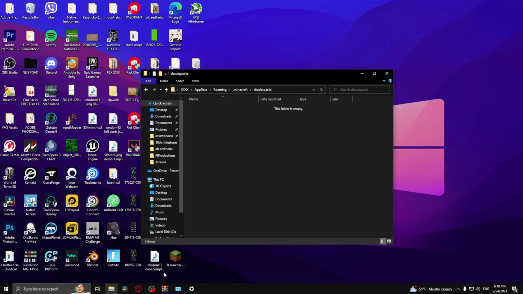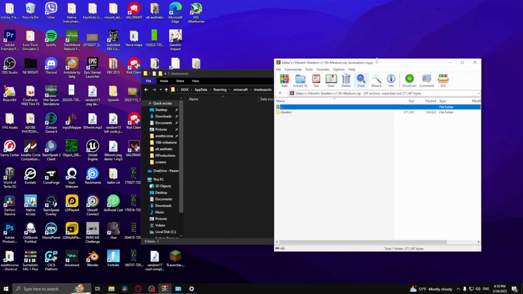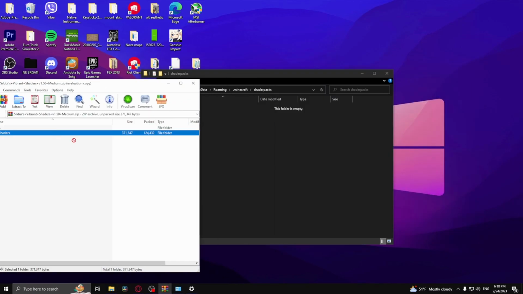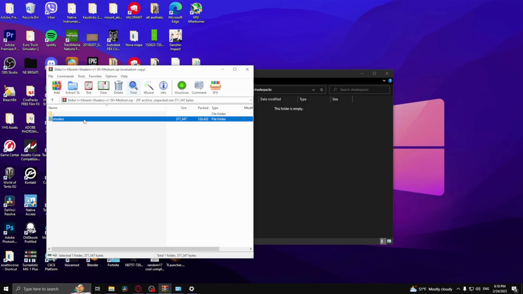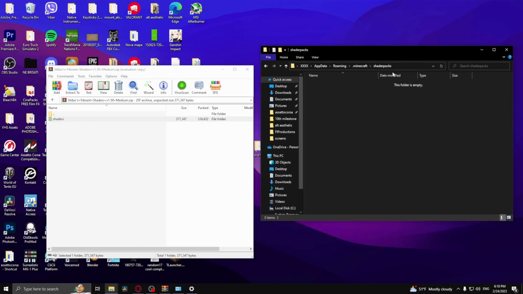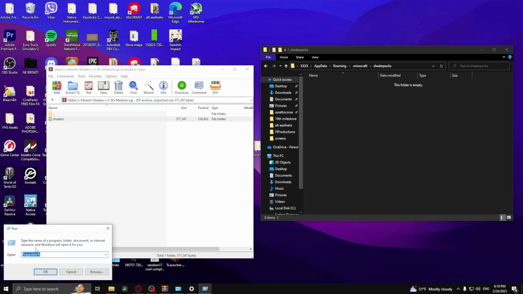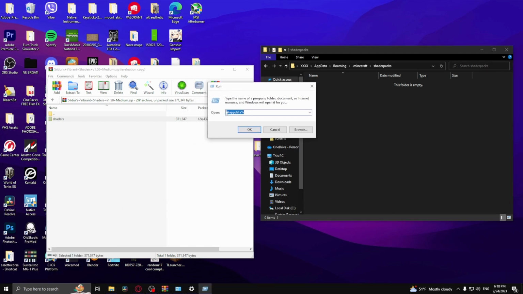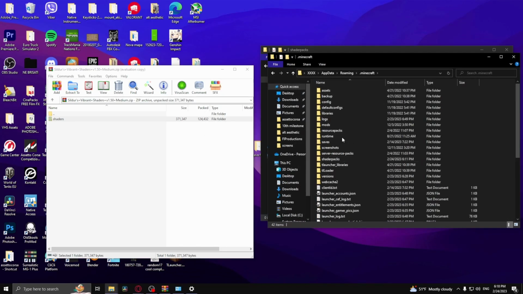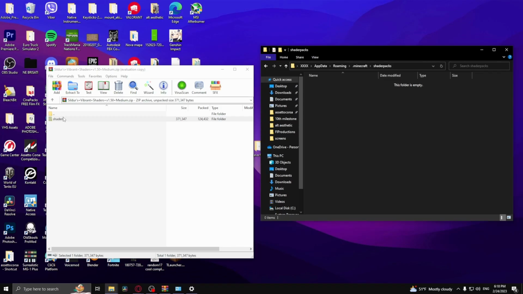Now after you've gotten Optifine running, what you need to do is head over to the zip file and just drag this folder shaders into this folder right here. So I'm going to show you how we got to this folder. I simply pressed the Windows key and R at the exact same time. Typed in %appdata%, okay, .minecraft, and then here you go, shader packs. So what you want to do is drag this folder right here.